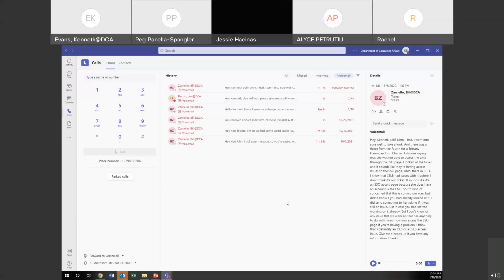So this keypad, if this isn't populated for you right now, then contact OIS and make sure that the application is installed 100% correctly.